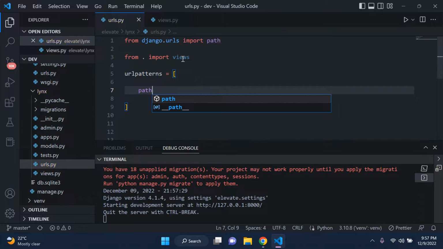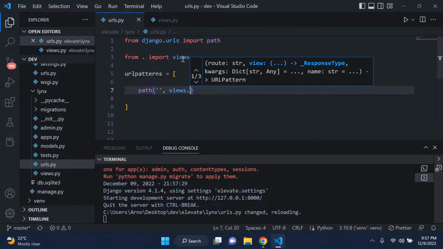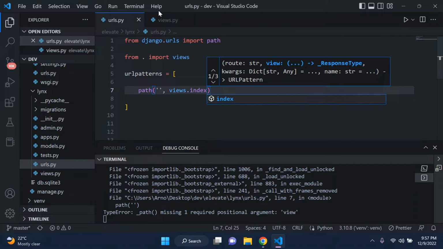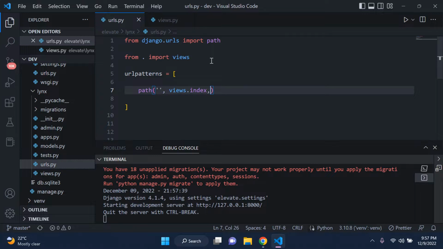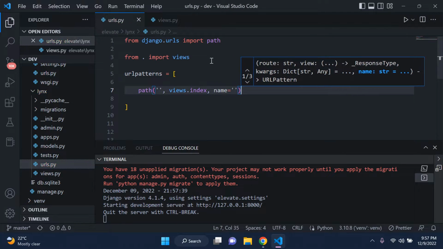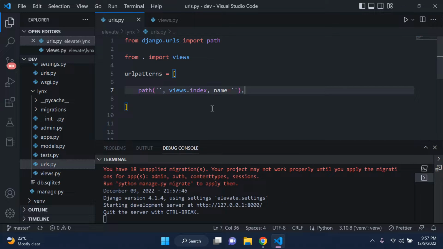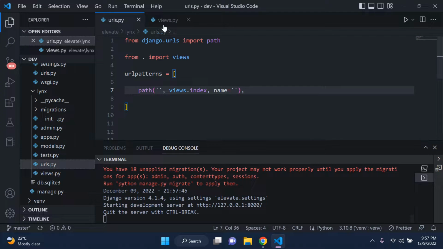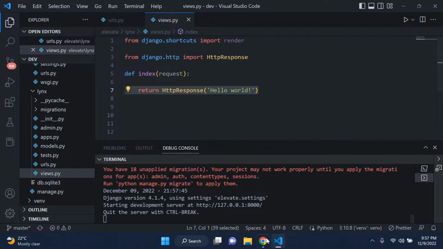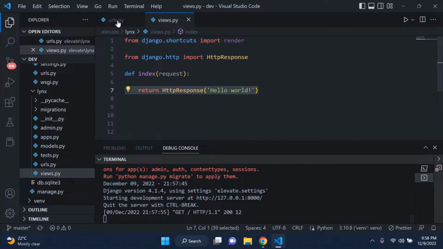So we can say path, and we can leave it as an empty string, and say views.index. So we're referencing that view here. Then I always like to have a name attribute, and I'll leave that as an empty string as well, followed by a comma. So technically speaking, our homepage should change to the hello world that we see right here. So let's go ahead and refresh the page, and there we go. There we have our basic views and URLs all set up.